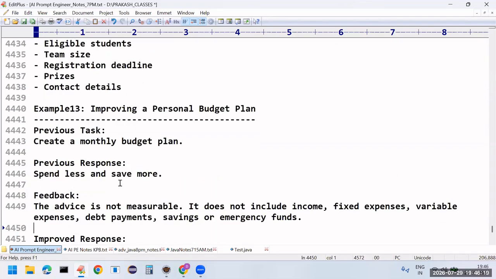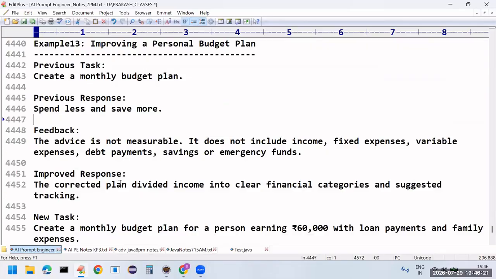So the next prompt, improving a personal budget plan. What is the previous task? Create a monthly budget plan. Okay, so what is the previous response? Spend less and save more. This is the response which I received. What is the feedback? The advice is not measurable. It does not include the income, fixed expenses, variable expenses, debt payments.